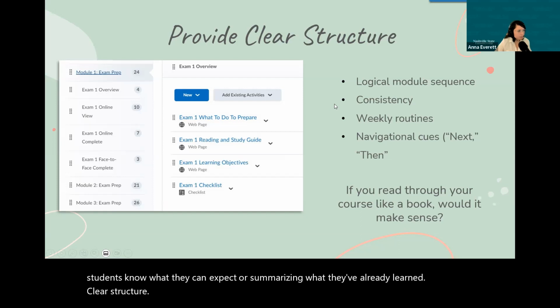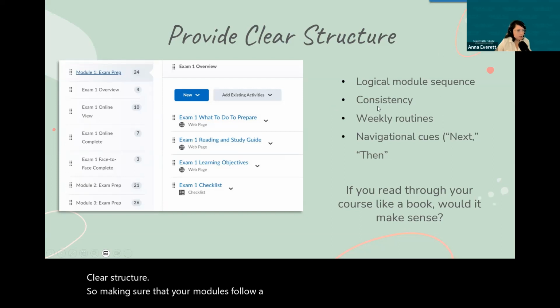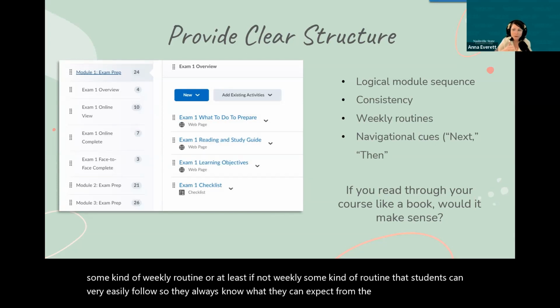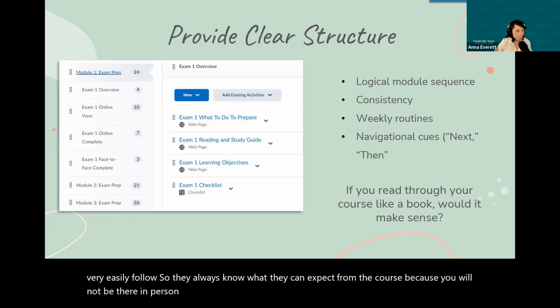So making sure that your modules follow a logical sequence, that they're consistent, you have some kind of weekly routine, or at least, if not weekly, some kind of routine that students can very easily follow so they always know what they can expect from the course, because you will not be there in person to personally guide them through it.